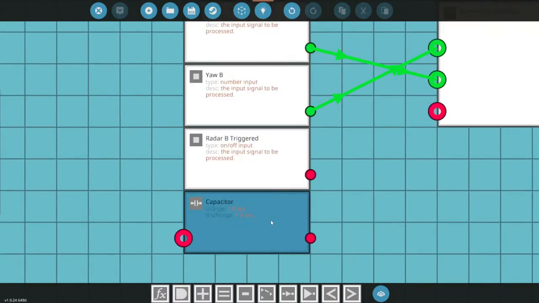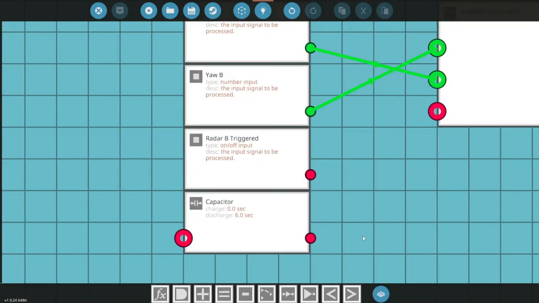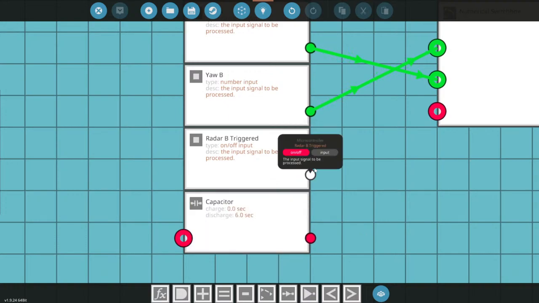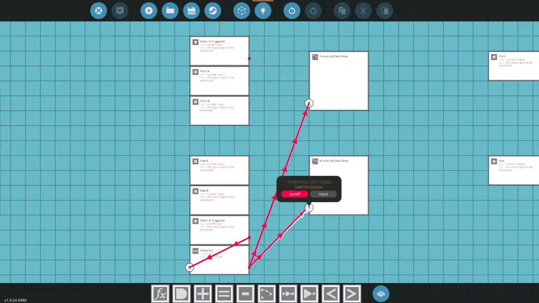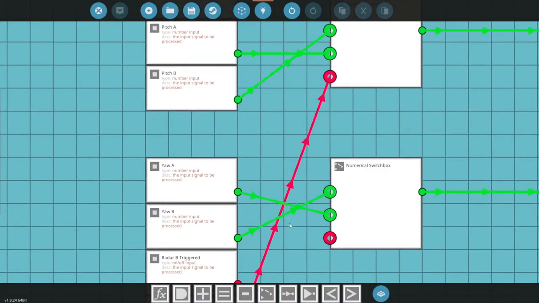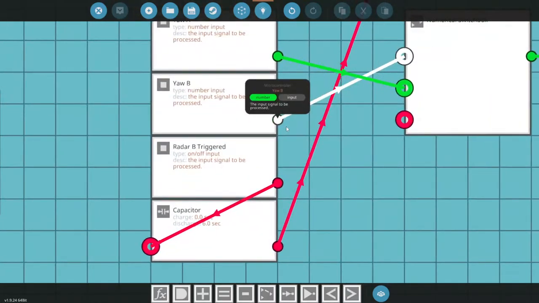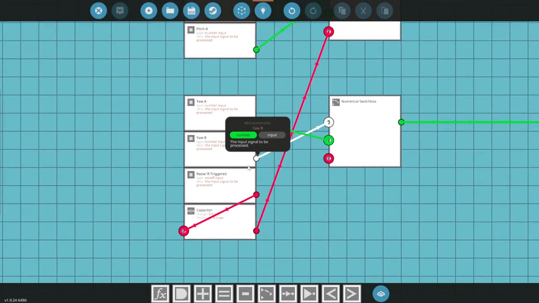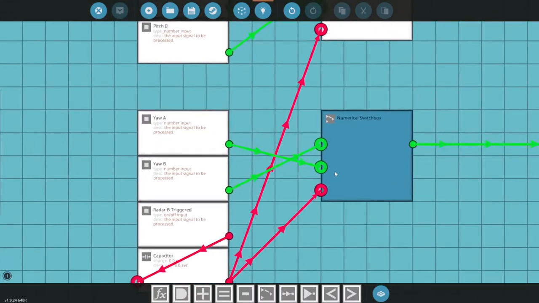So what happens is we need the capacitor. So the charge time is 0 seconds, and the discharge time is... Frick, we needed like a numerical capacitor. Oh, no, we don't need that, because we will bring that to here and we'll connect that to that. Perfect. So I think that'll work. So basically, whenever it's triggered, it will turn on for 6 seconds, and then it will let the other radar take over, which is gonna help it.